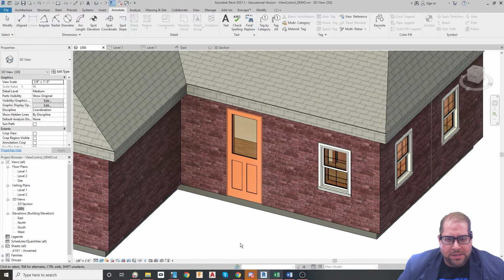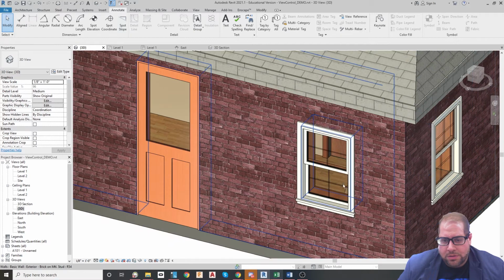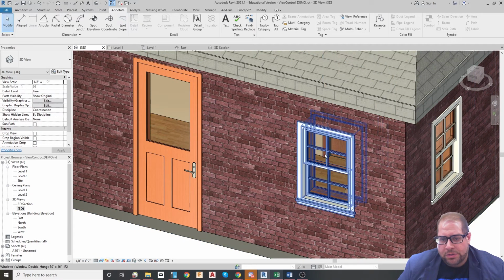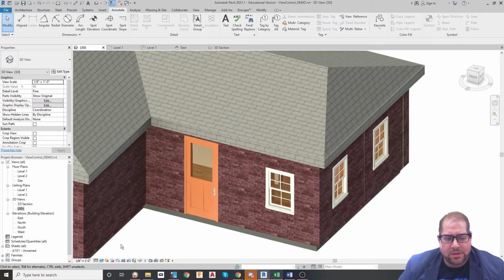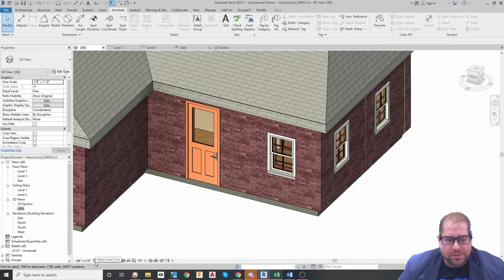If I put it up to medium level, you'll see some of the drawings occur for where the panes would be. And then, of course, at the fine level, you could see the actual panes of glass now and the door hardware came back. So not a lot of difference there for the detail level of a 3D view.